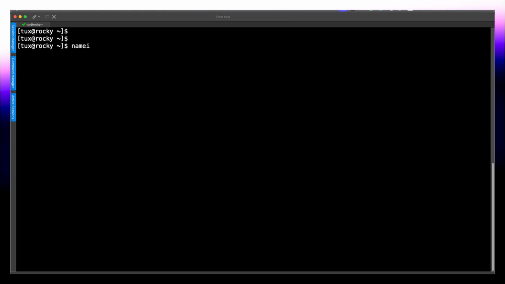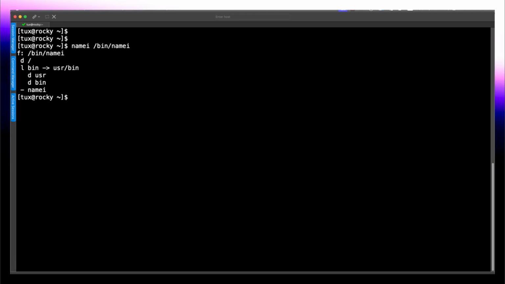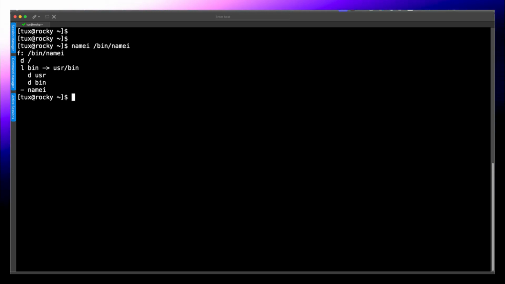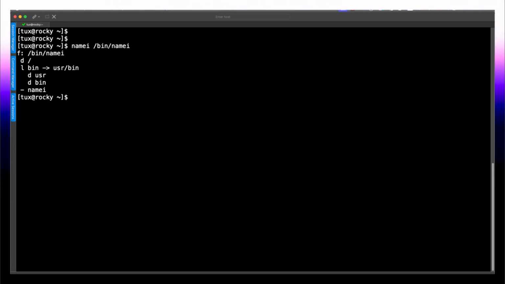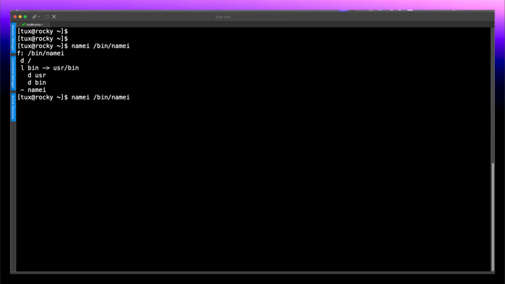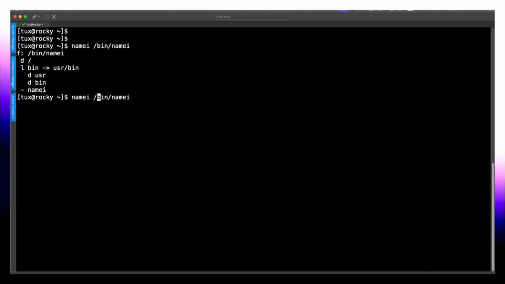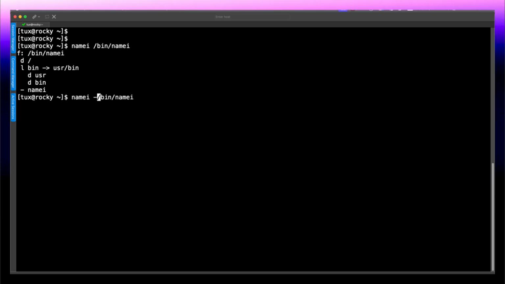So if I use namei, and I can go through and look at then the file /bin/namei. I'm saying the file, but really it's the full path. But we can see then the file I was targeting, /bin/namei. We went to the root directory and then entered the bin directory, which was a link. So I followed the link to /usr/bin. I went into usr, I went into bin, and finally we found namei. So we can traverse the complete path and see the data.